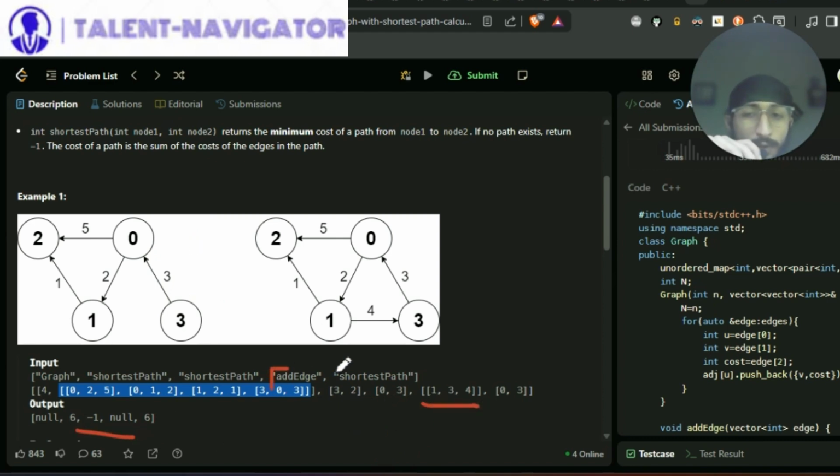Similarly, with addEdge(1, 3, 4), we have to add an edge. So 1 is the starting node, and from 1 to 3 we add an edge of edge weight 4. You can see here we have added it. Once we added the edge, we call the shortest path between 0 and 3.